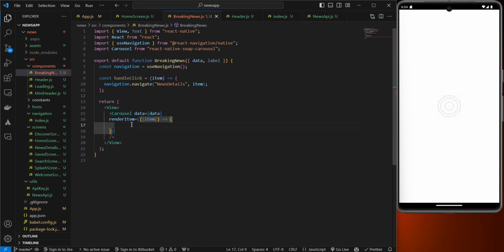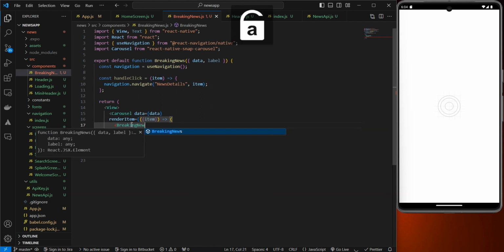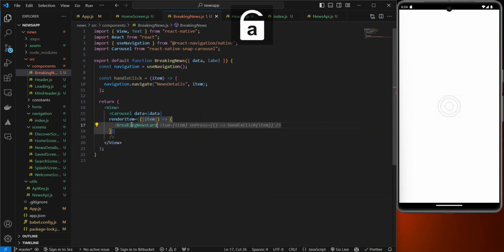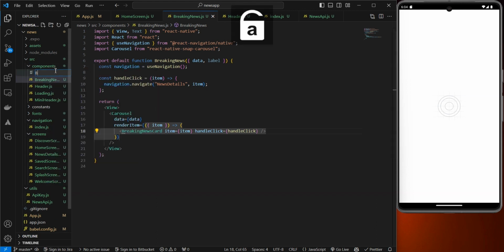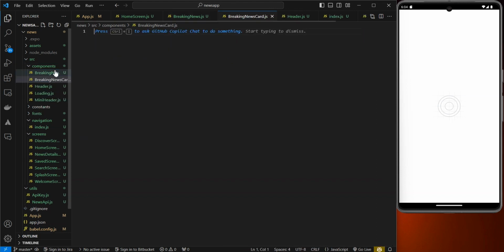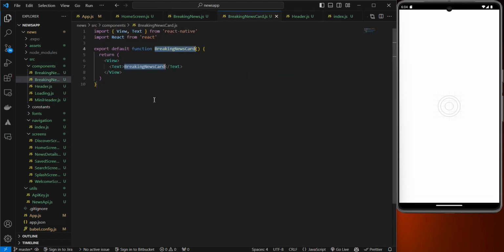And the rendered item that we have is going to be coming from the breaking news card. And it's going to have the following data. The item is going to be these item parameters that we have right here. And also, we want to have a handle click here instead, but it's not going to be using an arrow function. We're going to be setting this like this. And we don't want to have anything like this. So this breaking news card, we want to have it created here as well. We're going to say breaking news card.js. We're going to create a basic boiler code for this.